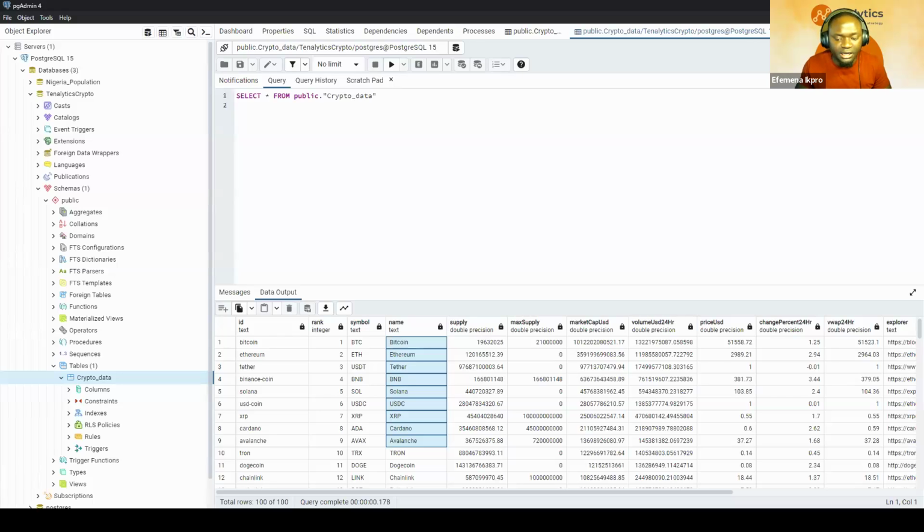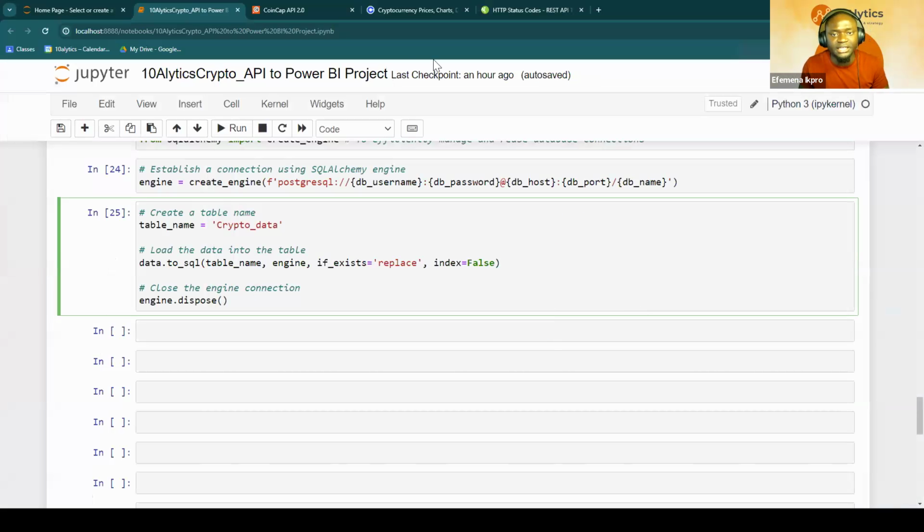Now, the last but not the least thing we need to do is Power BI. We need to connect Power BI to this database because the data analysts and the data scientists need data to do their work. The likes of the data analyst, DA, and the data scientist, DS, these guys need data to do their work.